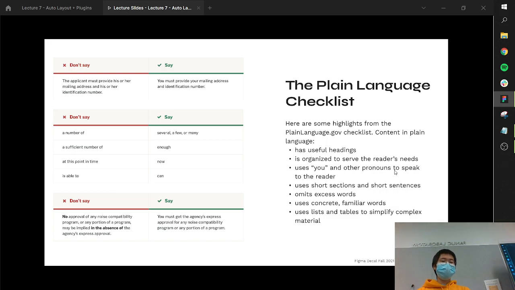Plain language also often uses the word you and pronouns to speak to the reader, as opposed to being this weird third entity that a lot of academic writing requires you to be, where you're not talking about yourself and you're not talking to the reader. It's just an omnipotent existence. That can be really difficult to digest and understand, especially as a non-English speaker. So using you and having the content talk to you is really, really helpful.